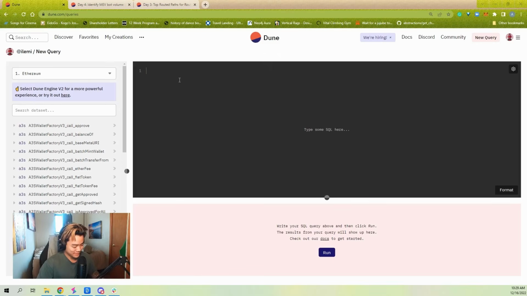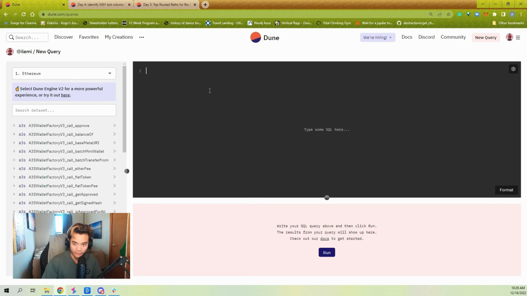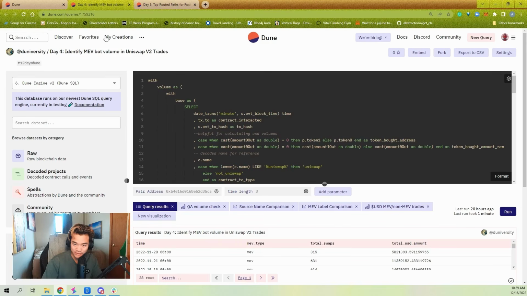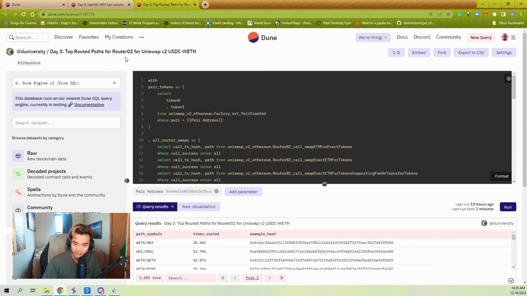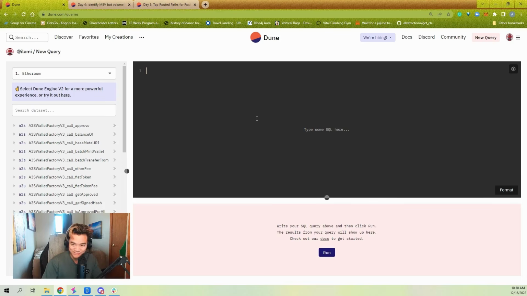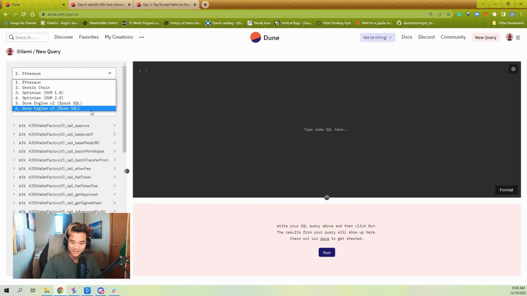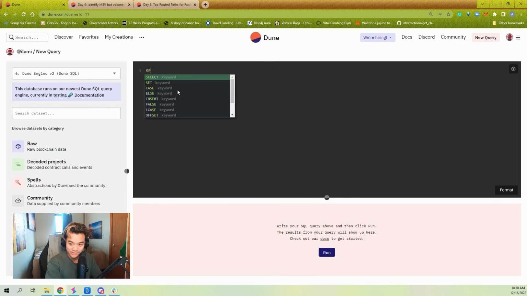All right, so let's get into the query for today. We are gonna reference query 4 from day 4 on the MEV bot volume, and we're gonna reference query from day 3 with the routed swaps, and we're essentially gonna combine these, abstract some concepts, and add a lot of kind of neat little tips and tricks along the way. So let me get started.